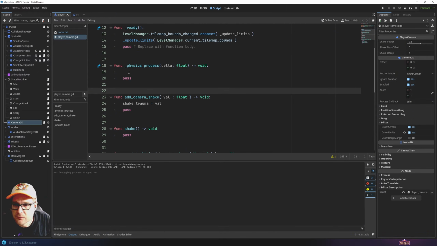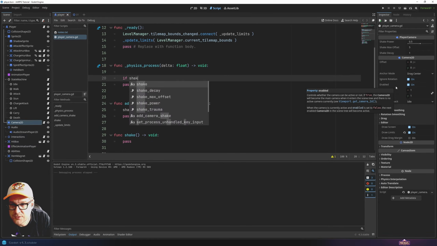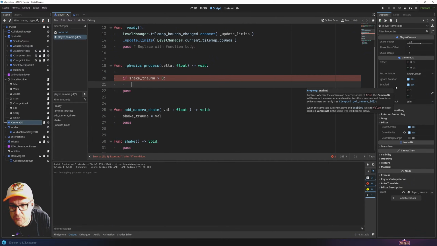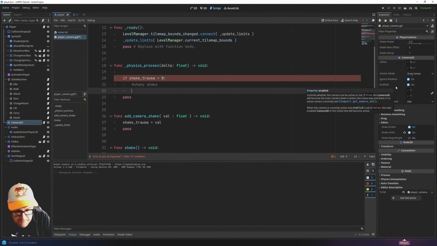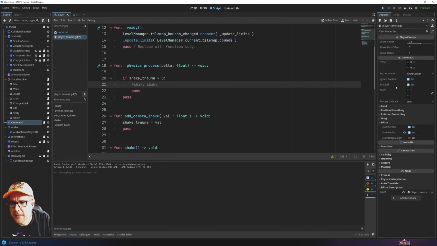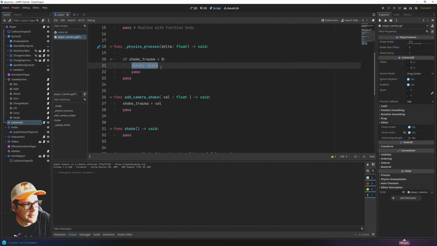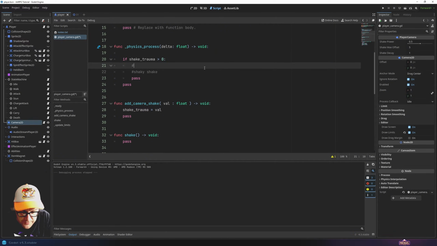And then within our physics process, let's go ahead and write this out. We're just going to say if shake trauma is greater than 0, then we're going to do some stuff here. Then we're going to shake. We're actually going to use this shake function down here to do some of that, although we could just write it all in here, but it's nice to separate some of it out. In addition to shaking, we also need to handle the decay of our shake, so that the shake will decrease over time.